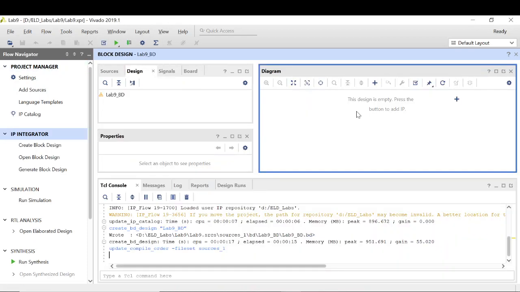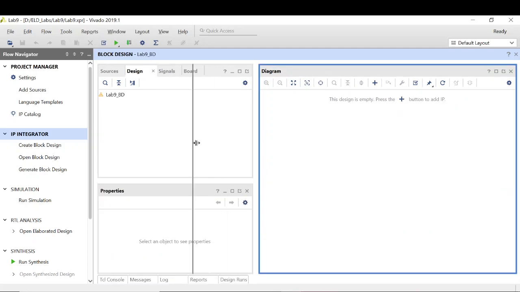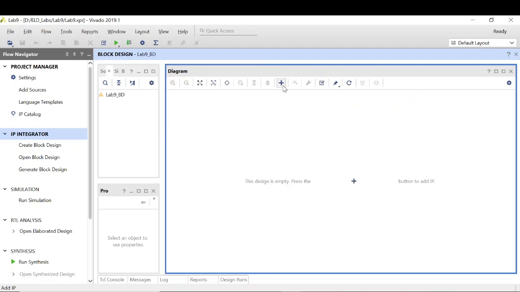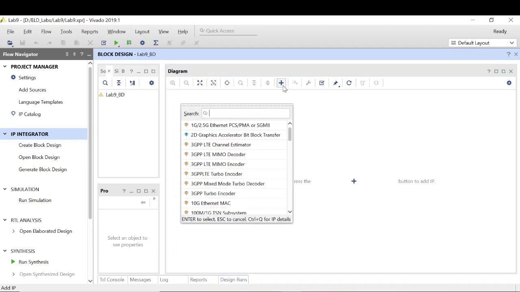Okay, so now you will get this window. As you can see, this window is called the block design. In this, this is your diagram. In the diagram window, using this add option, you can add the different IPs.